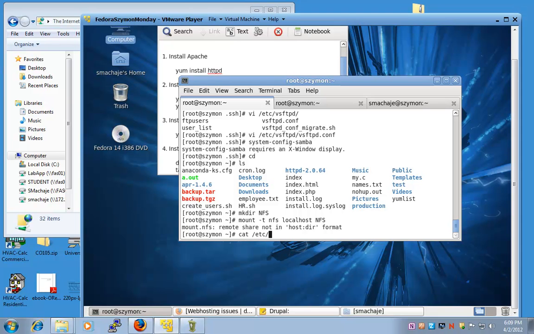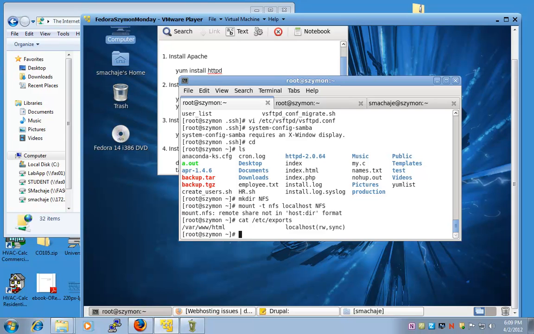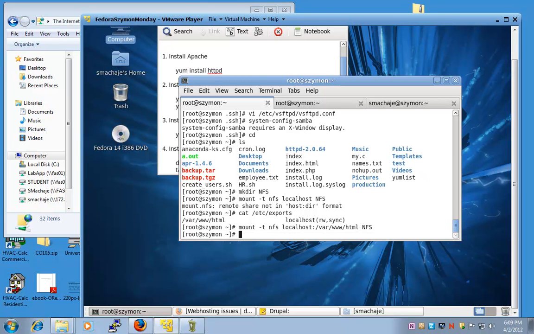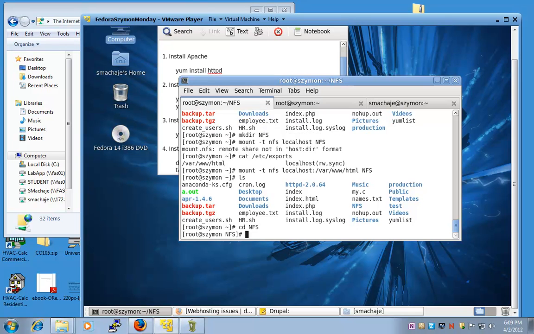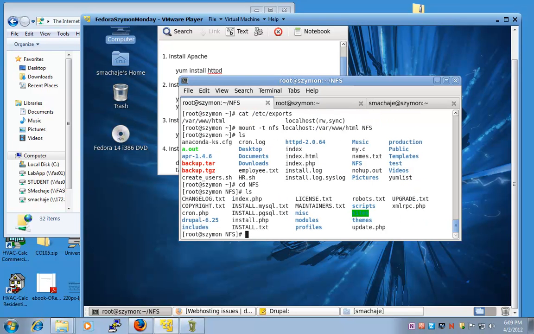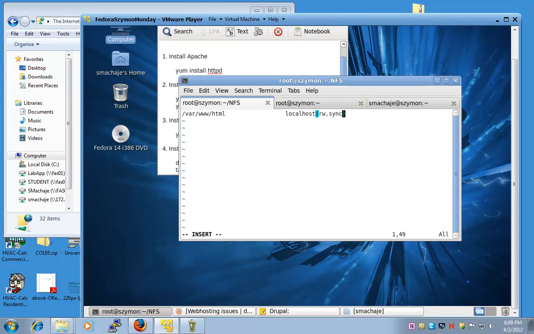Okay, so let's look at the exports file. I think I have to specify here /var/www/html like this. Okay, so notice what happened. Inside of my NFS directory, I now have all the files that are on my web server. If you have your system available right now, I'll modify my exports so that it'll allow mounting of this from any host in read-write mode.